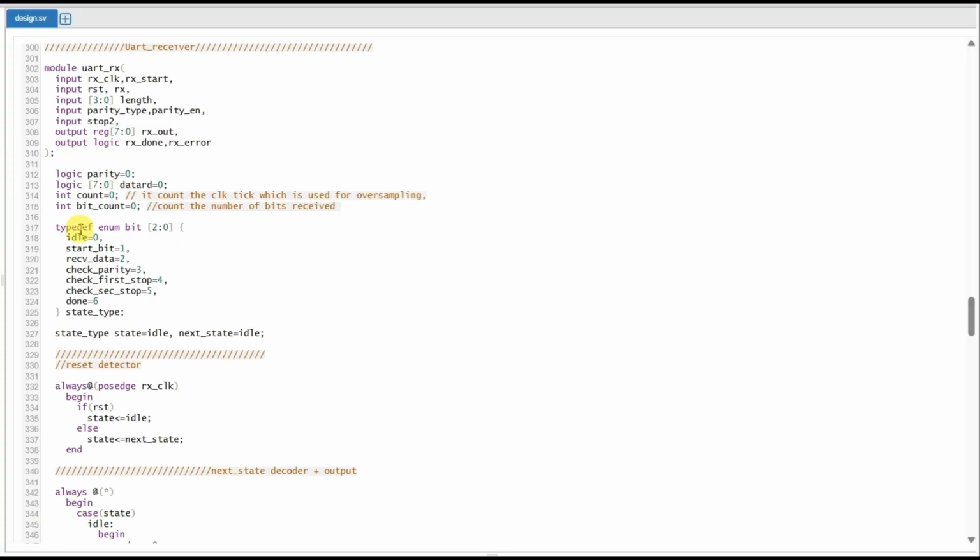Next, I declare the parity as 0. Data read is initialized to 0, and there is count and bit count, which are also initialized to 0. Now count will count the number of clock ticks. On the receiver side, we are receiving the bit and oversampling it 16 times. So this count will count the 16 times, and bit count counts the actual bits received. I will explain it in the code.